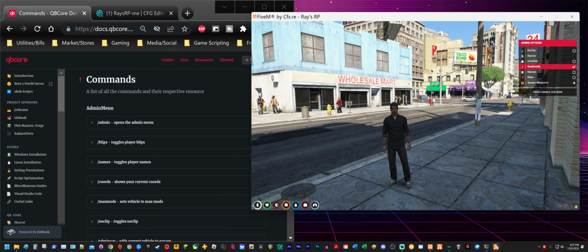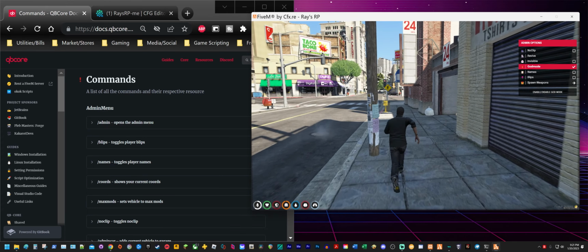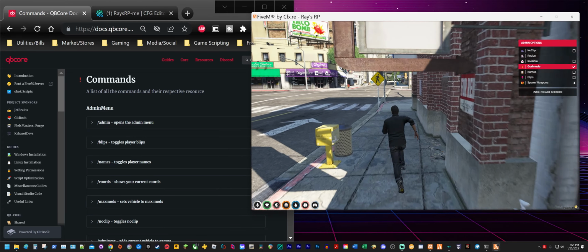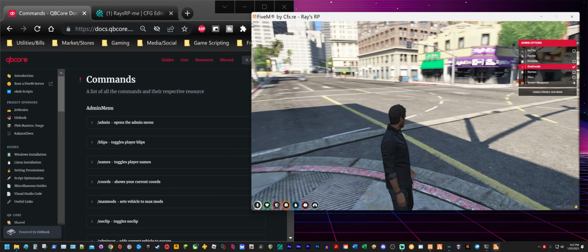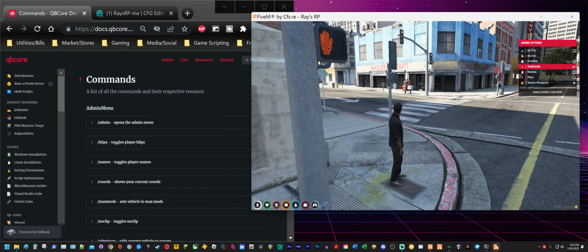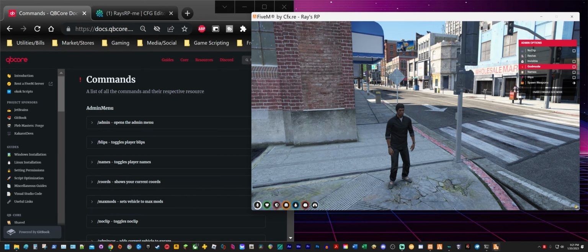God mode is pretty self-explanatory. It makes it to where you can't die, you won't take any damage. I wouldn't say it's foolproof, but it helps pretty much in most cases. So if you want to teleport to a group of players that you know are being rowdy and you know they'll probably try to kill you, that's probably pretty useful.